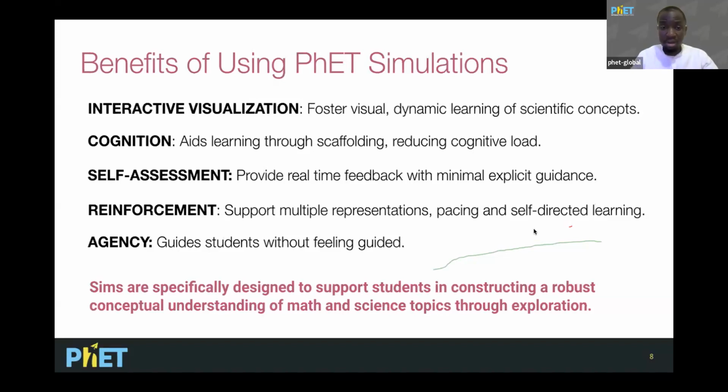Self-assessment as well. Students can see real-time feedback with very little guidance. They don't need extensive text to understand the mistakes they've made. They can see, either through audio or some visualization, what might be wrong, or some warning about what they are doing, and they can make necessary adjustments in real time. That can be powerful and time-saving as well. It also reinforces things repeatedly, based on the scaffold, and supports multiple representations, like I said, pacing and self-directed learning. Students, irrespective of their pace, can go at their own pace, and everyone arrives at the learning goal at the end of the day. And again, like I started with, students' agency: they are guided because it's more guided inquiry. It's open-ended, but it's still aligned with the goals you want to achieve in your classroom.